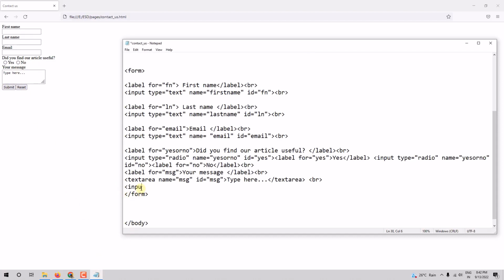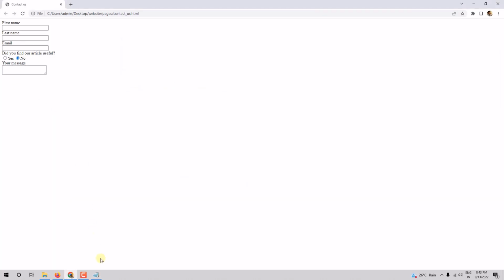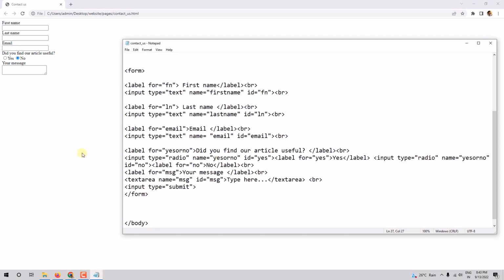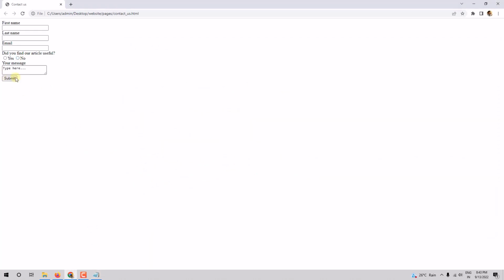So input type is equal to submit. Input type is equal to submit. That's all. It is as easy as this. We just say input and type submit in quotes. Don't forget the closing quotes. When we say type is submit, it adds a button for submitting. See, now nothing is there. So let me save this and refresh it, and you can see it has given a submit button.